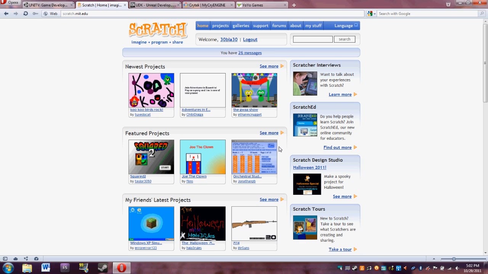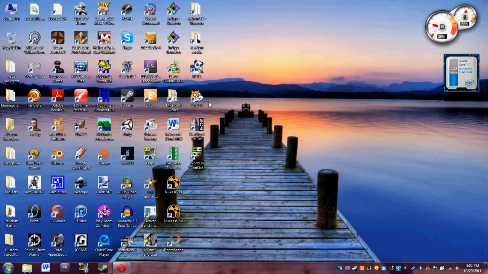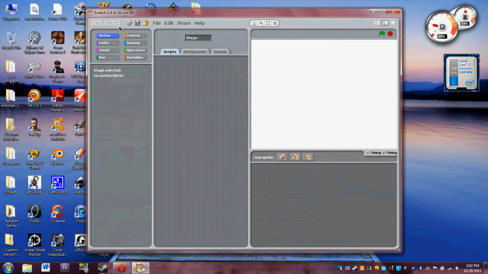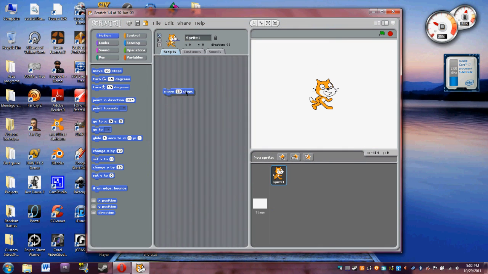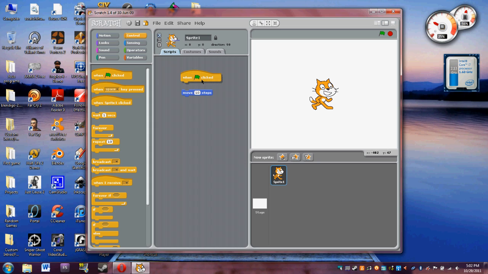If you want to just start out and make the most basic games, in the easiest way to make your own games, then you should probably go to Scratch. Just go to scratch.mit.edu, and that's right, MIT made this programming language. It's basically a programming language where you just drop the blocks in to make your own program, like that.